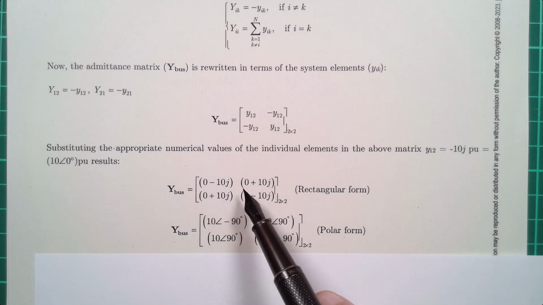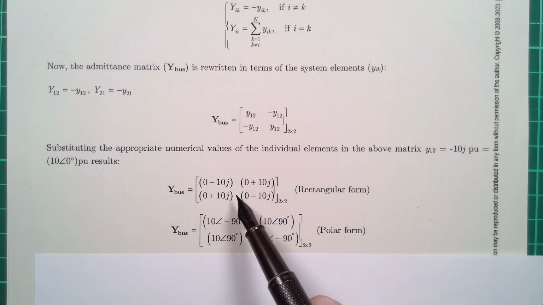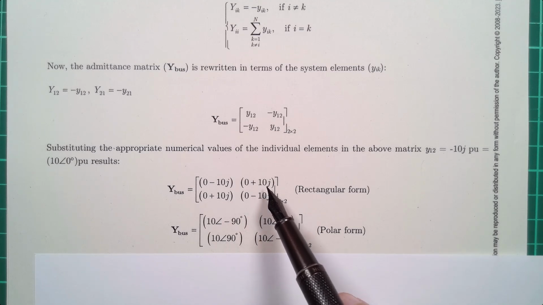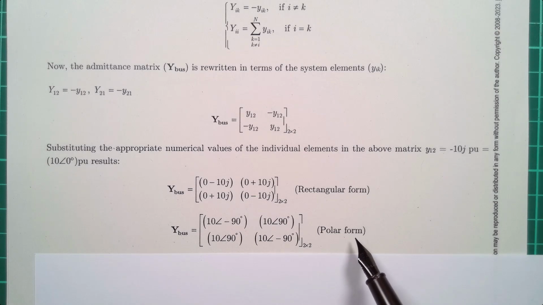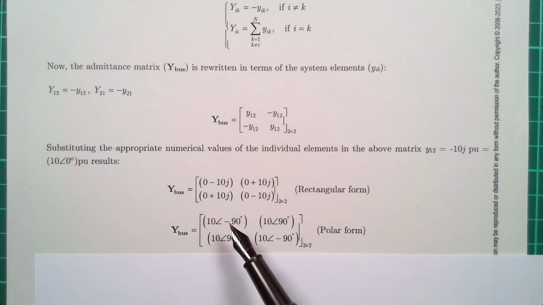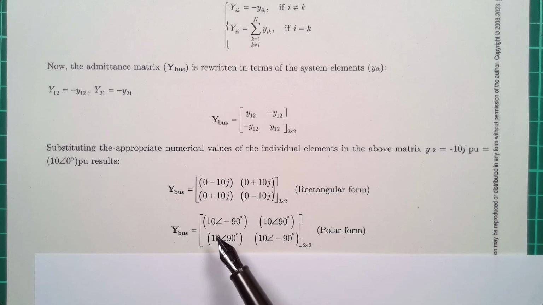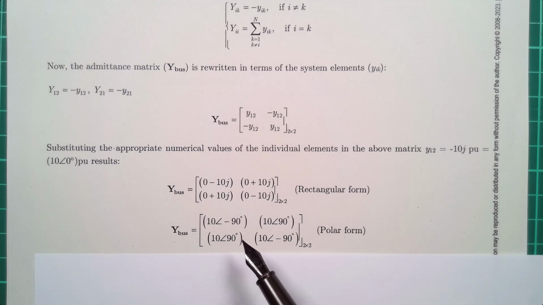And the elements outside the main diagonal, you can see that this is a positive 10j and this is a positive 10j. If we use the polar form, you must remember that when we are using the polar representation, we have a module and a magnitude. In this case, the elements in the main diagonal have the same magnitude, the number 10, and the angle is minus 90 degrees. And over here, we have the elements outside the diagonal, in this case 10, and the angle is 90 degrees.